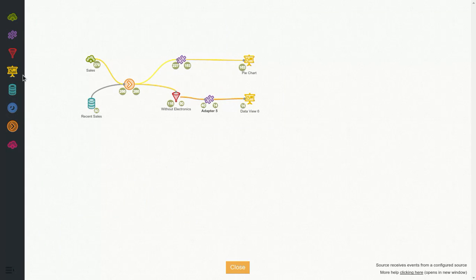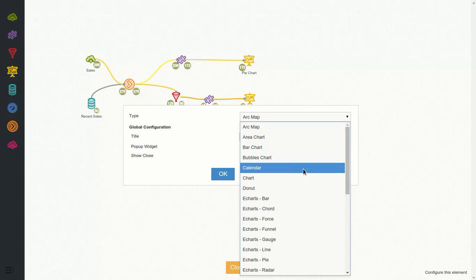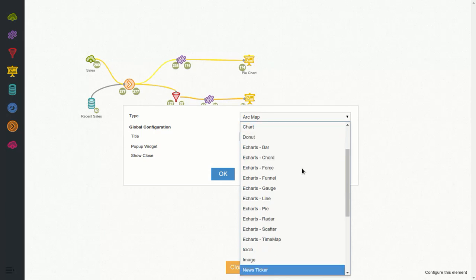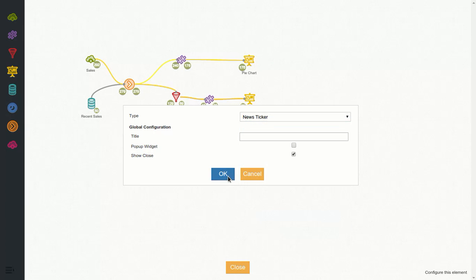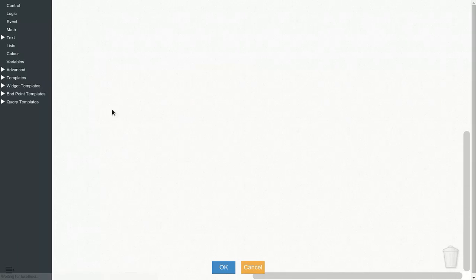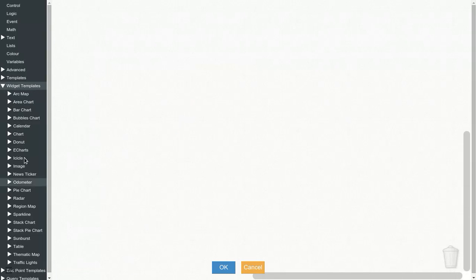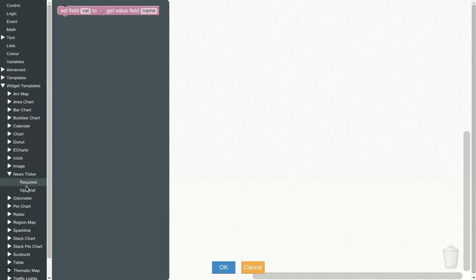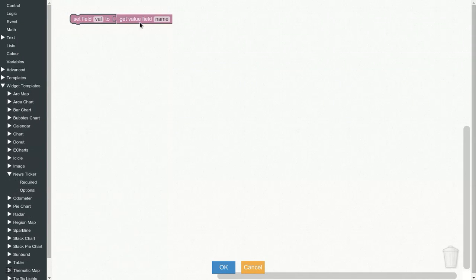Now let's build a new sticker, which has the most complex transformer, which is not that complex, but it will show how to build more complex logic with the blocks language. We go to new sticker, click OK, leave everything as default, connect the hub to the adapter and the adapter to the data view. Widget template, new sticker is really simple. It's a value with what we want to display.